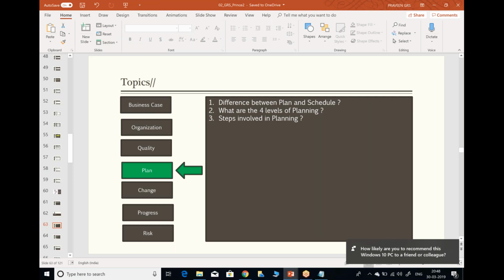Whenever you are doing planning, these are the typical steps which you need to consider, and there are 6 steps which you need to consider when you are creating a plan or creating a schedule. So let us see what are the 6 steps which need to be considered.